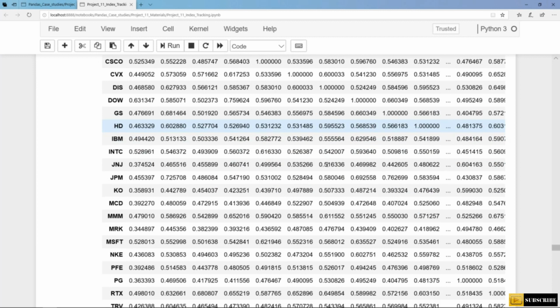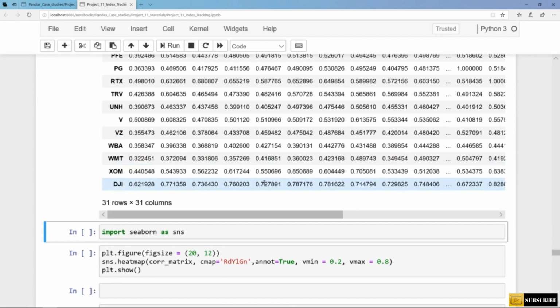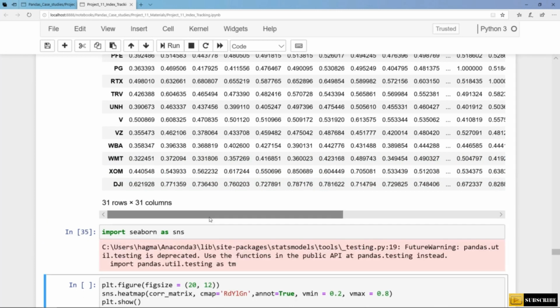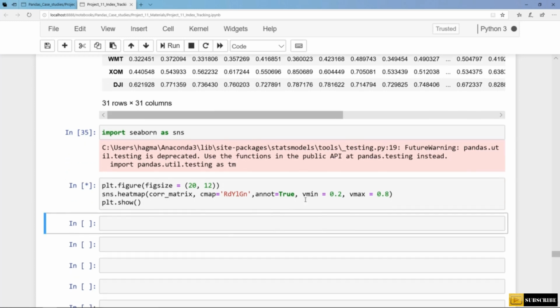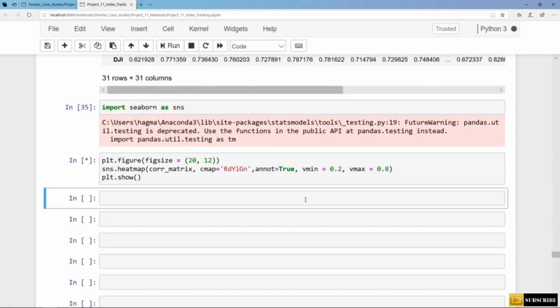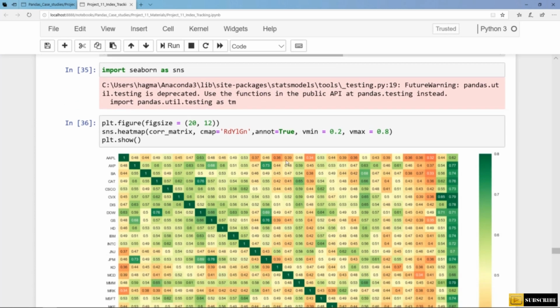And with that many numbers, it definitely makes sense to visualize this with a Seaborn heat map. So let's import Seaborn. And again, we get here a future warning message, so we can ignore it. And we pass our data frame correlation matrix to a Seaborn heat map. And let's have a look here. And actually, we also annotate the correlation, so by passing true to the annot parameter.